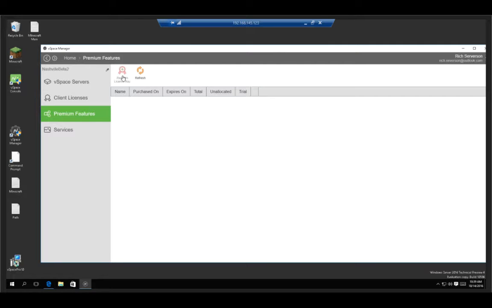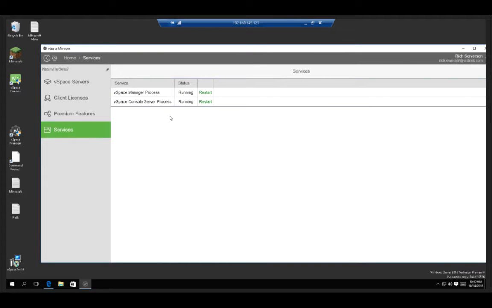This is also where you can redeem those keys. So if you as a partner or customer purchase the product and you receive a key via email, you'll be able to go up here, redeem license keys, type in the key and redeem that key. You can see the services that are running on the server, and you can restart the services within this information, okay?